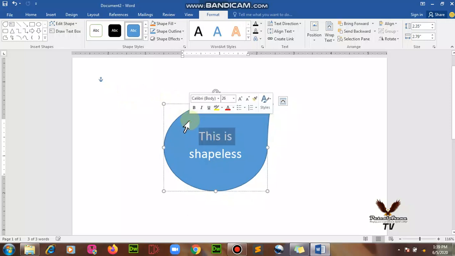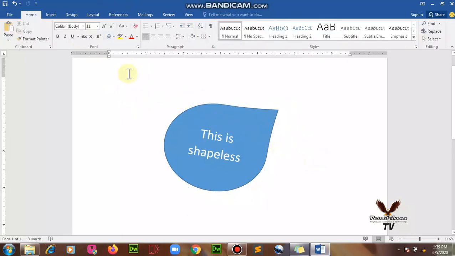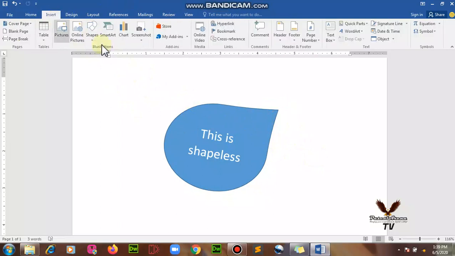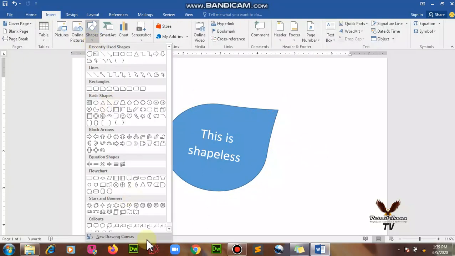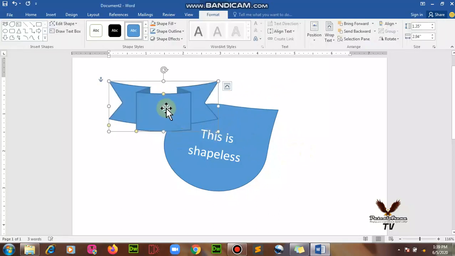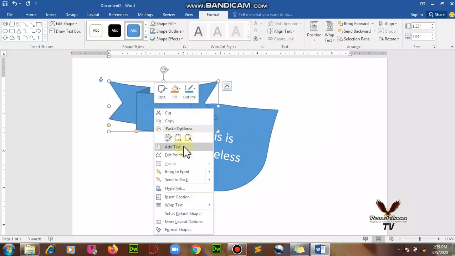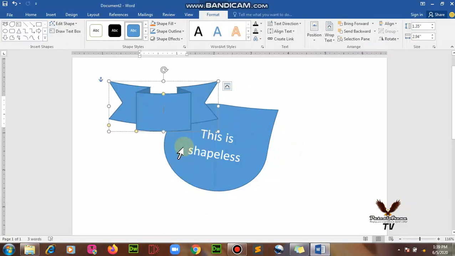So that's for this shape. I can also add one more shape. Click outside where you want to add it, go to Insert, then move straight to Shapes. I want to add a shape like this one. Sketch it, and you can add the write-up by right clicking on top of the shape and clicking on Add Text. You see, this is nice.